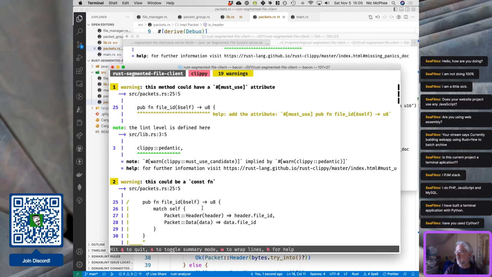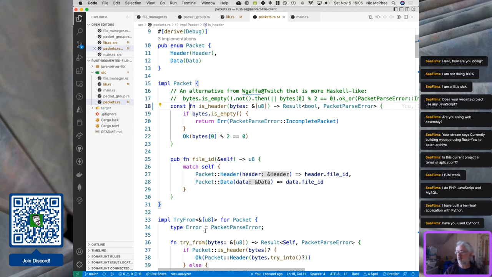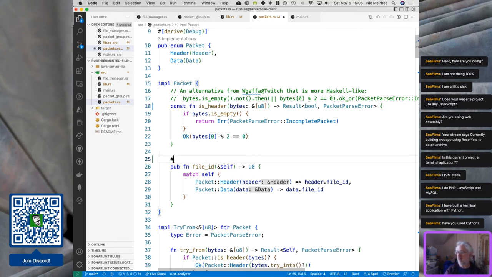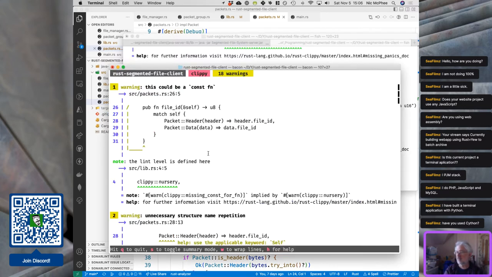File ID, we could add the must use on that. That makes sense. Packets, file ID. So the must use is basically a warning saying if you call file ID, you really need to use the result. Otherwise, there was no point in calling it because it has no side effects. It's purely functional, and so that's kind of useful. And then it could also be a const fn.